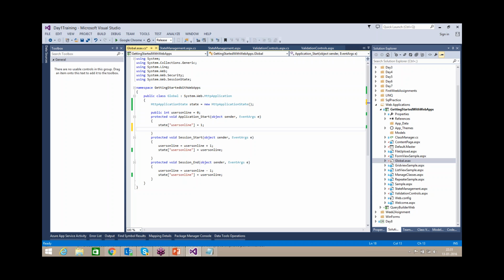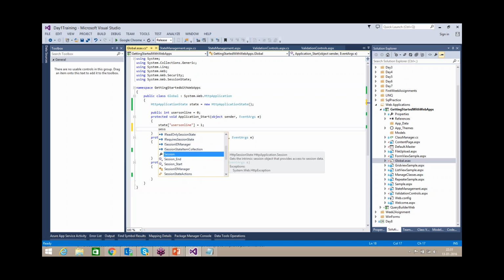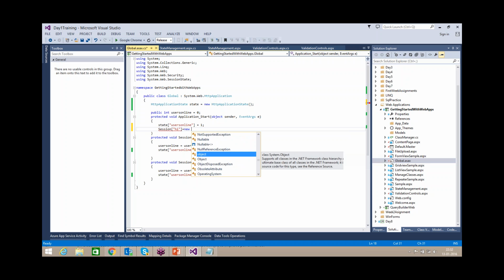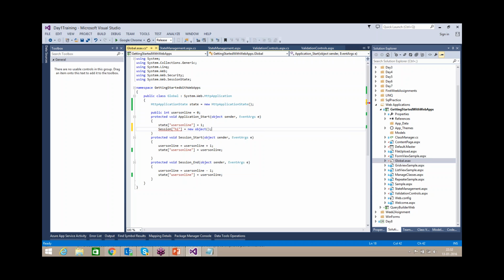And then during this session, whatever information you want to store, you can store by using the session object. This is also a key value pair. String is the key and the value can be anything. You can keep anything, a new object. And while you are reading back, you have to convert your values to the actual object type.